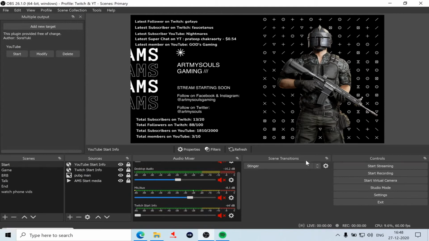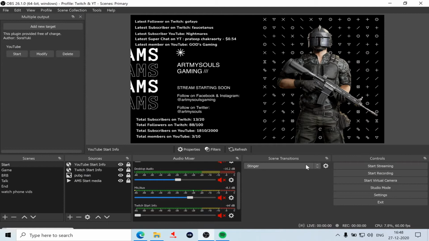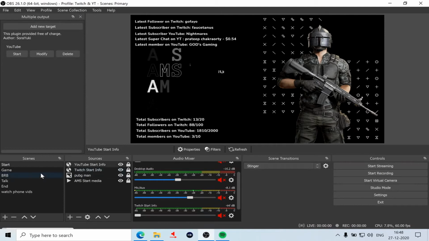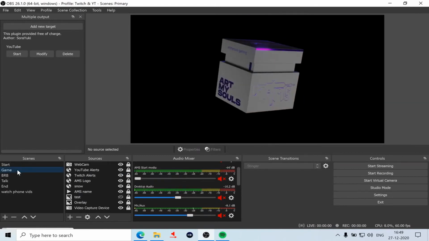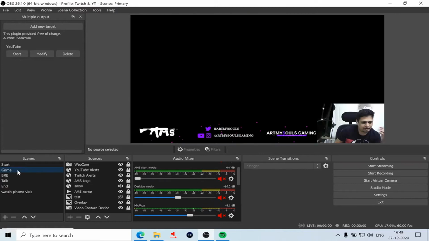And the scene transitions. Right now, I have an animated scene transition design. My brother designed it for me. When I change scenes, for example, if I go from start to game, you see something like this with a small audio clip, and then you move to the new screen. So this is something that you can work on.